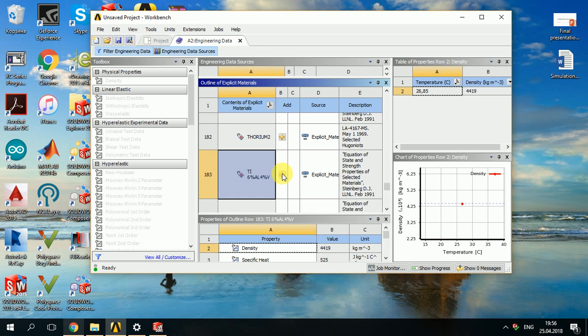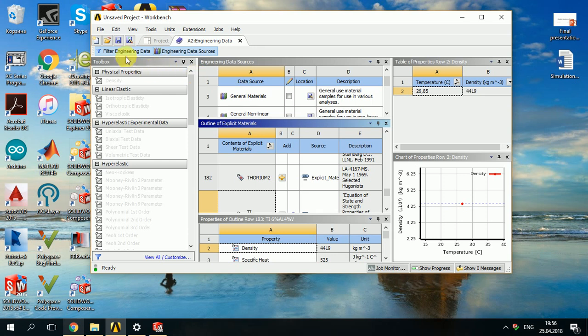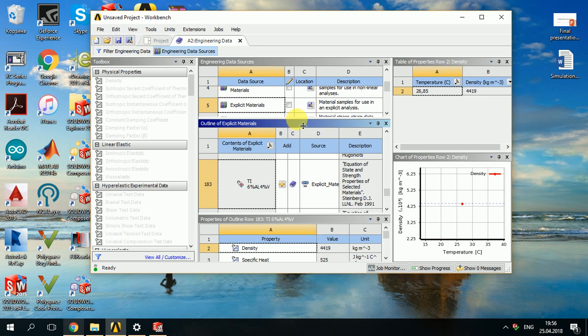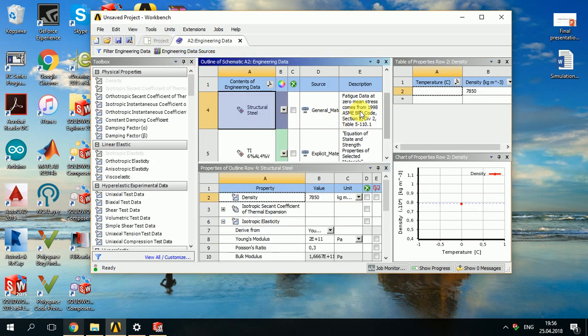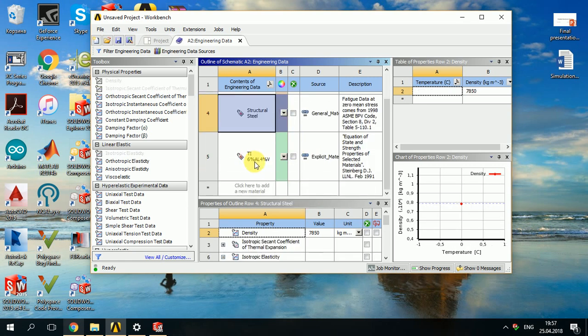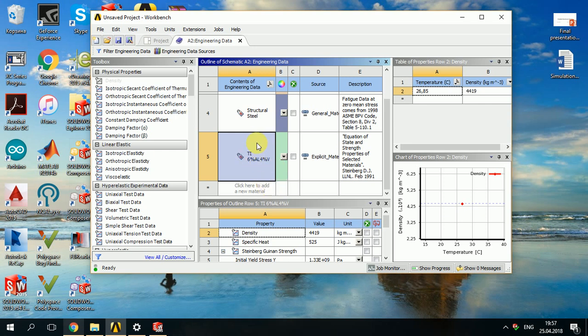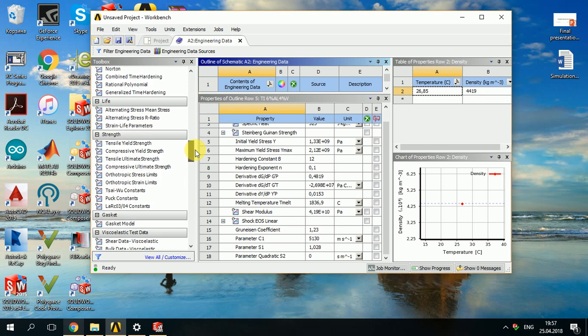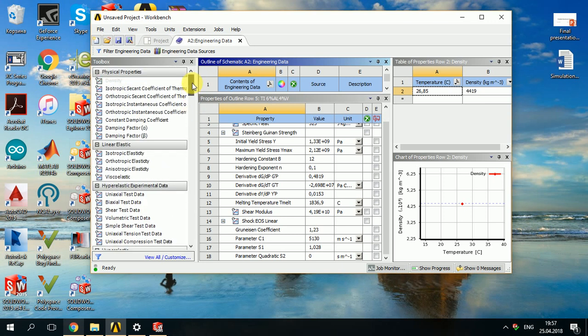So here you can see the selected list of materials: aluminium ceramic, structural steel, and the titanium aluminum. Also, you can see the properties of each material. Here are the properties of the material. Additionally, you can use this toolbox and add additional properties.